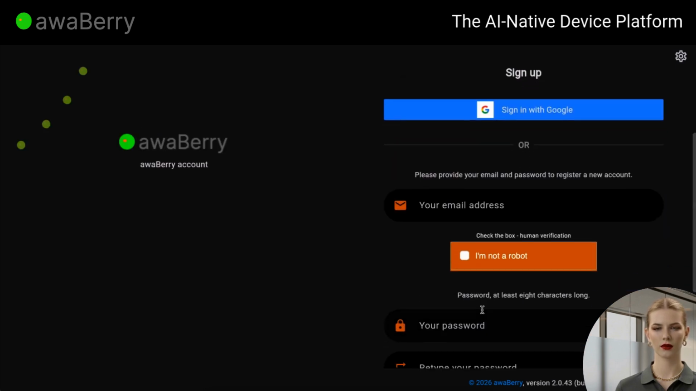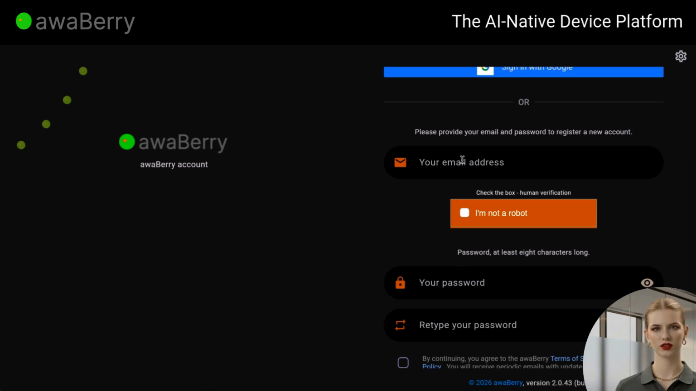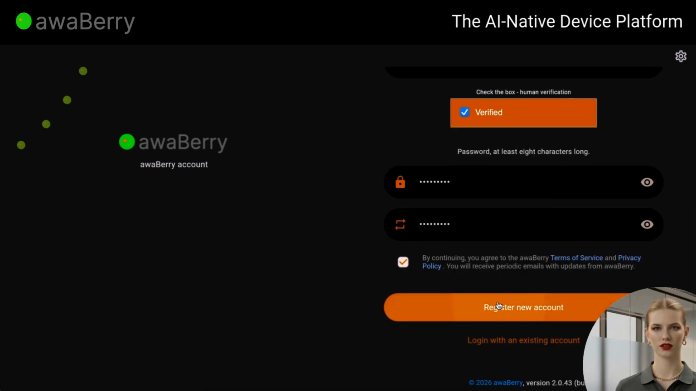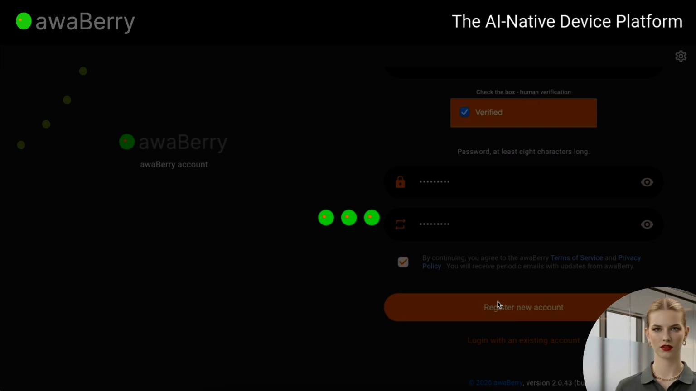The awaBerry web application is loading and asks you to register. You may register via a Google account. The alternative I use in this tutorial is via email address as username and a password of choice. Retype the password, click both checkboxes for human validation and terms of service, and click on Register New Account.